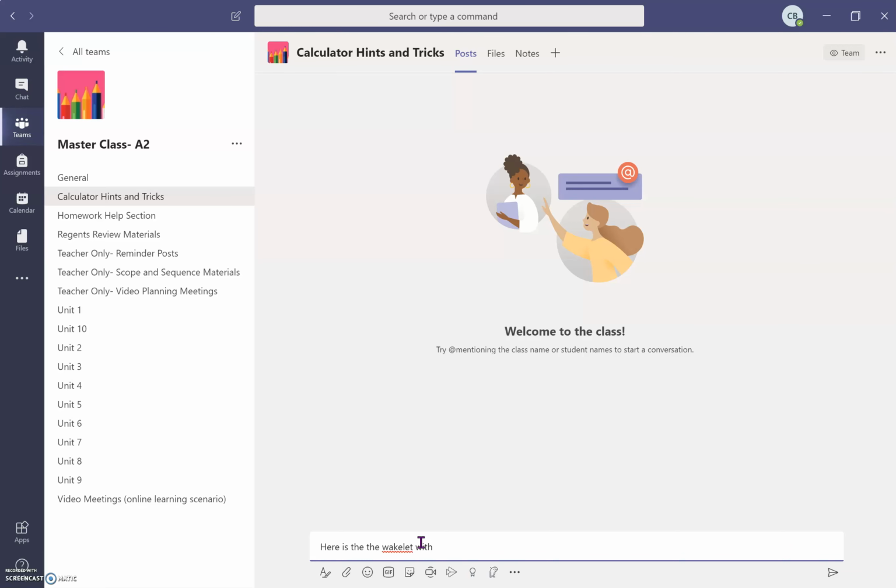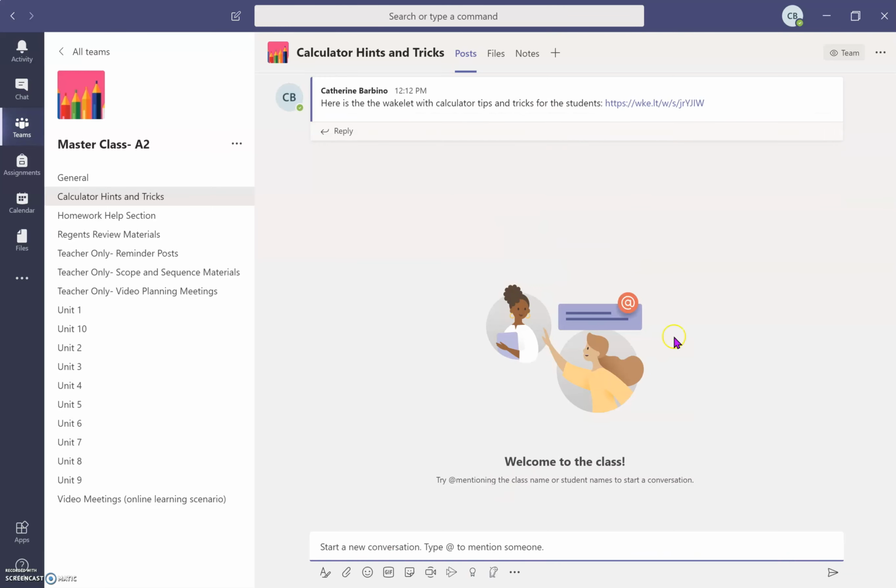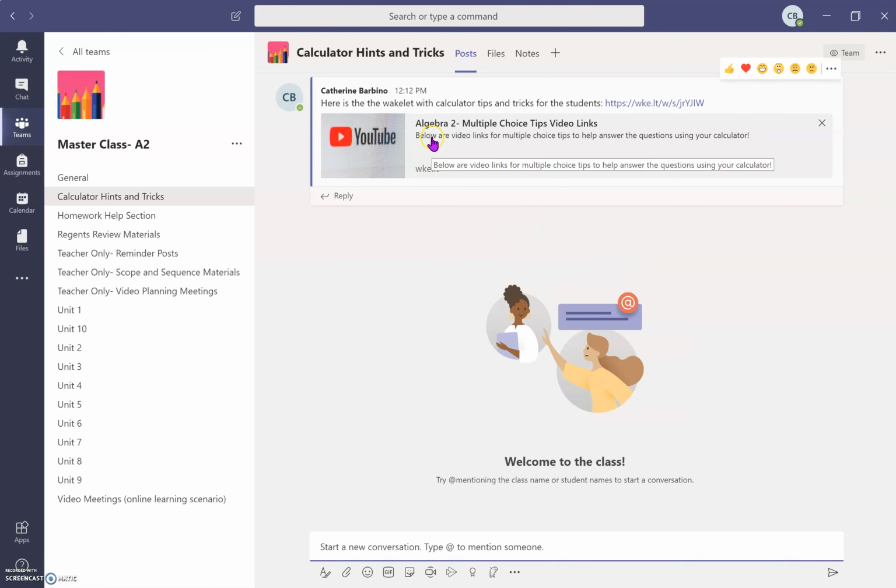with calculator tips and tricks for the students. And now anyone who clicks on this link can go directly to that page.